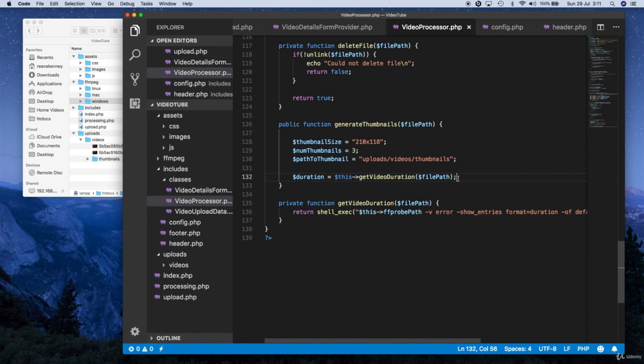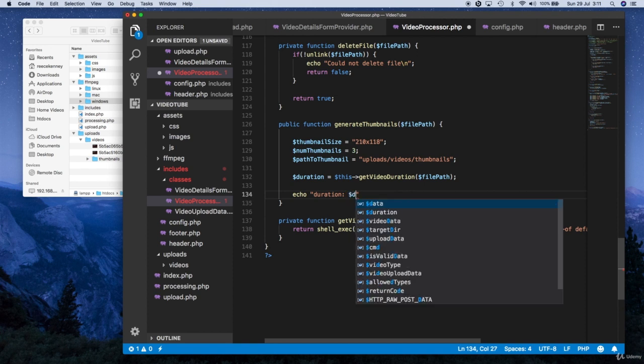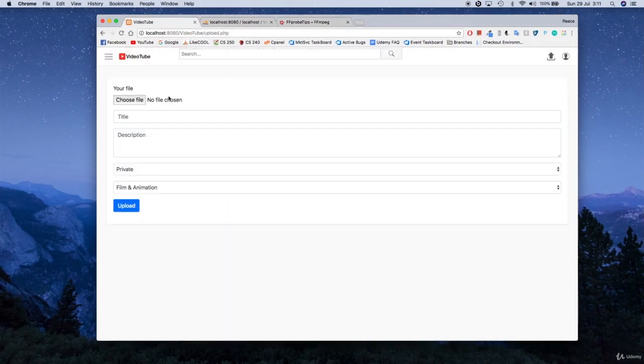So I'm gonna scroll up to here, and now I'm just gonna echo duration as well. Echo like this, duration equals, and then duration like that. So just so we can see it works, I'm gonna go and upload another video and make sure we see the duration of the video uploaded. So I'm gonna go back to VideoTube.